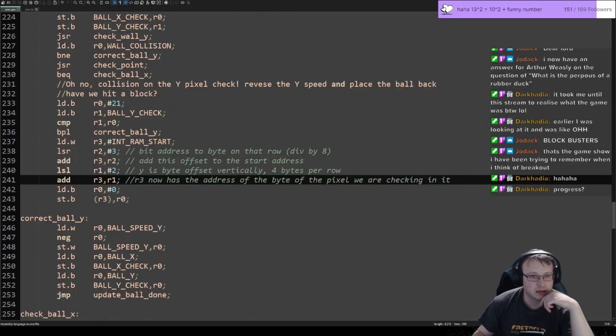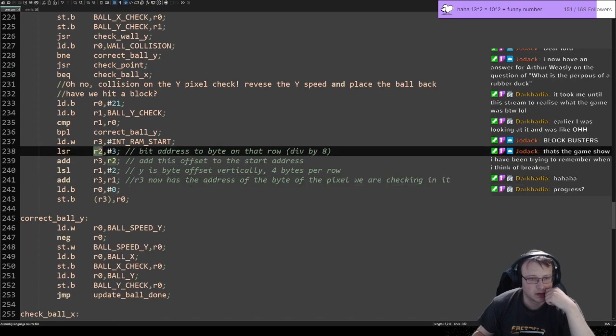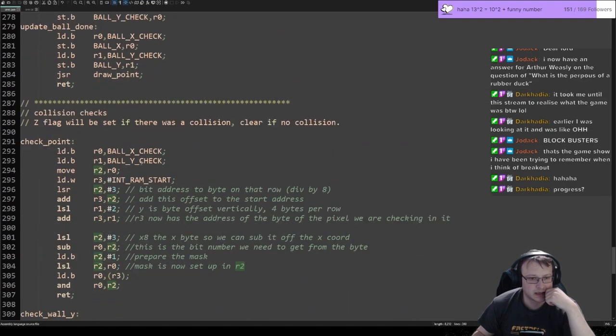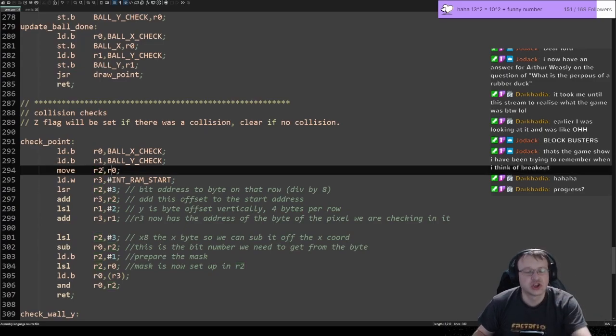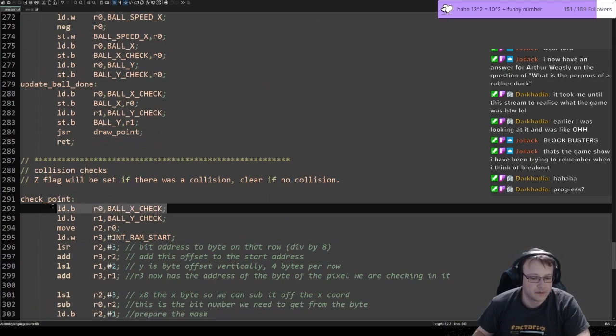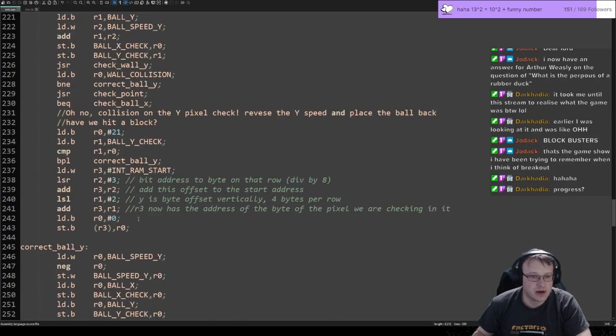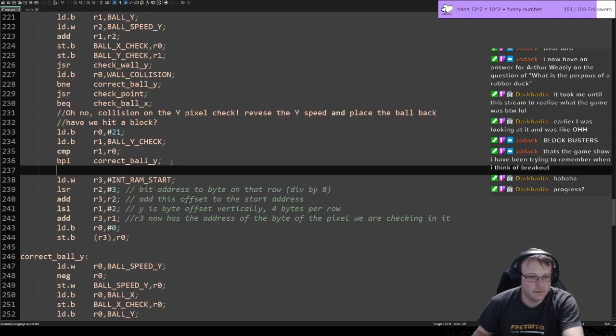That's here. Yeah, it's expecting... Oh, wait, hang on. Oh, wait. R2 needs to be storing. That's the problem. R2 needs to have ball check Y in it. That's why. Yeah, I was just not feeding all the information in we needed. Ball check X, sorry, into R2. That should fix the problem.